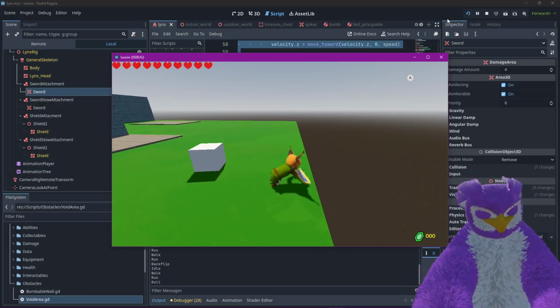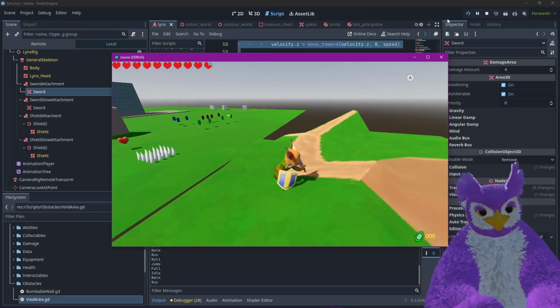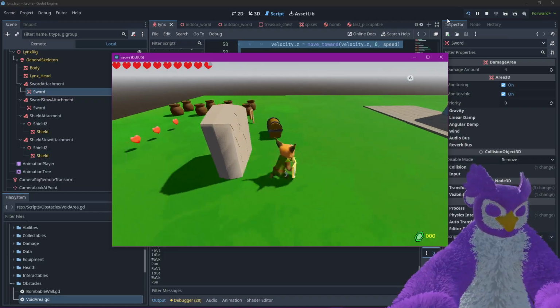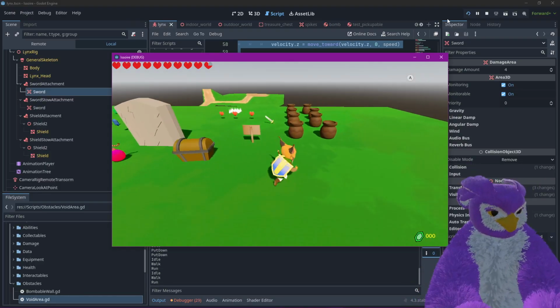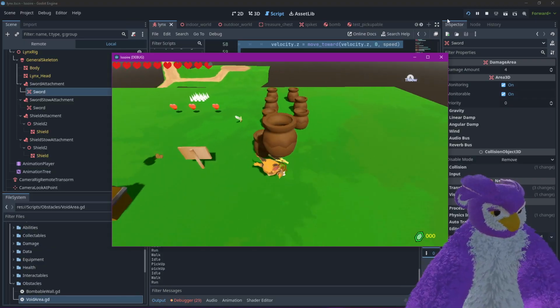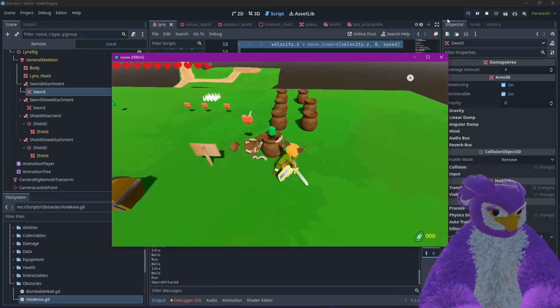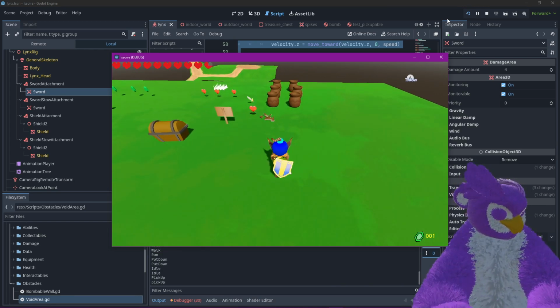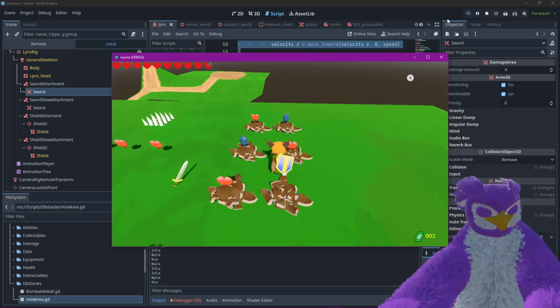And I just added a void out trigger for when you fall off the map. I got bombs so you can blow stuff up. Can smash pots. So that's how you know it's a real Zelda game. Bird Bros.